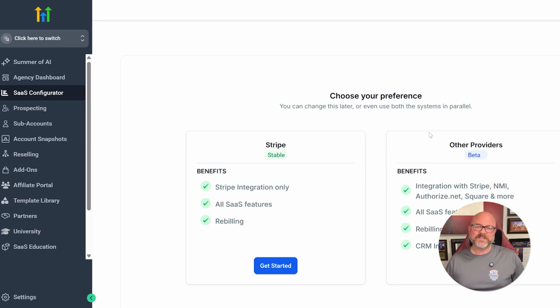One of the standout features is the SaaS configurator. Now, if you're running a SaaS business, this tool is a game changer. It allows you to configure your SaaS offerings directly within the platform. This means that you can set up, customize, and manage your SaaS products seamlessly, all from one place.